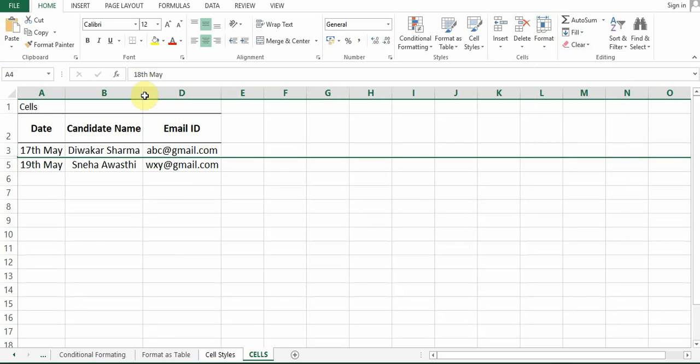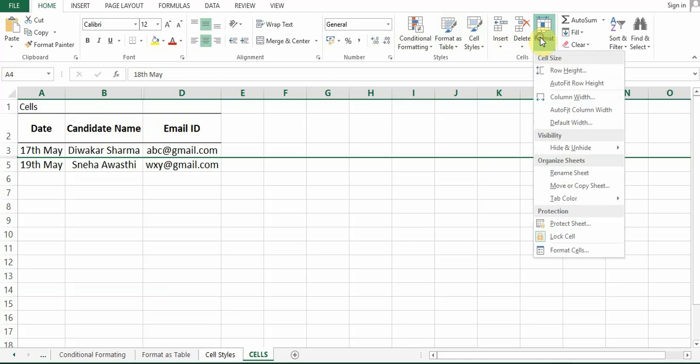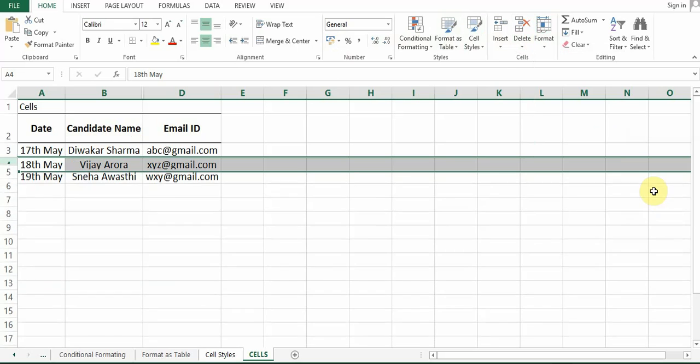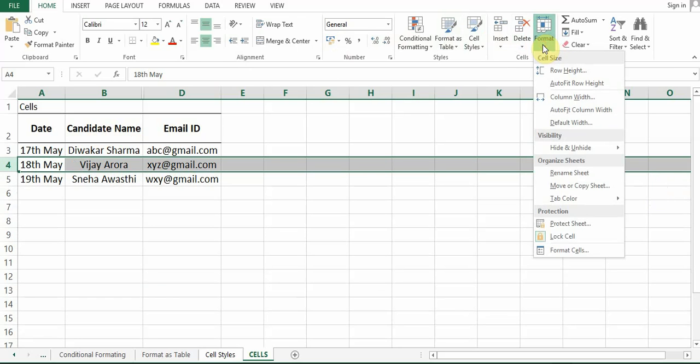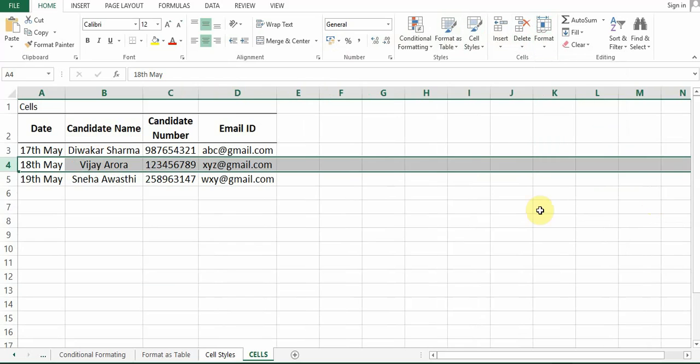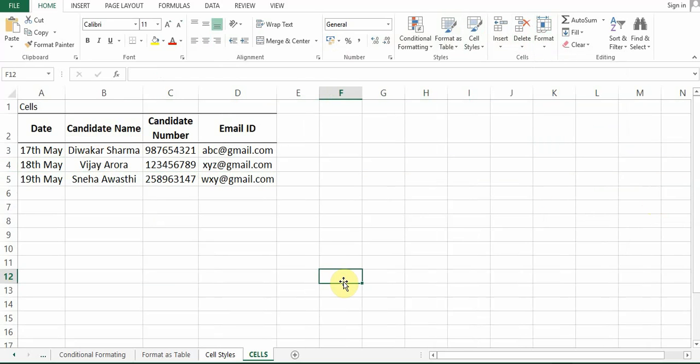Now suppose you get a sheet like this and you want to see the contents of C column, and you can see there's a row also missing. So how will you see it? Go to format, hide and unhide rows. Similarly, unhide columns. Now you can see the complete data.